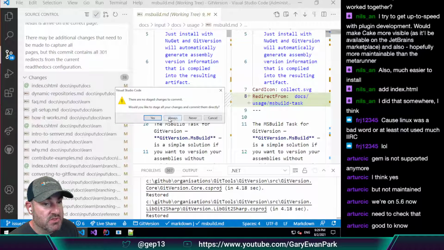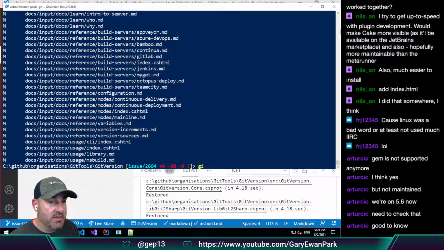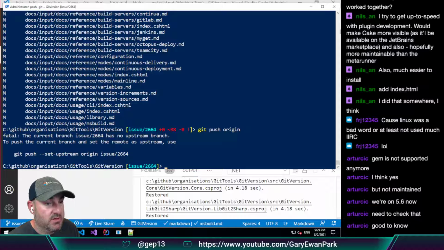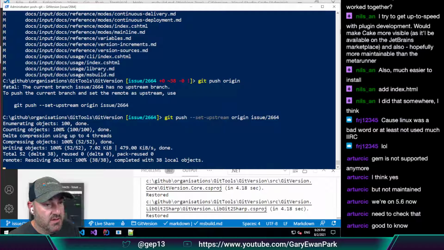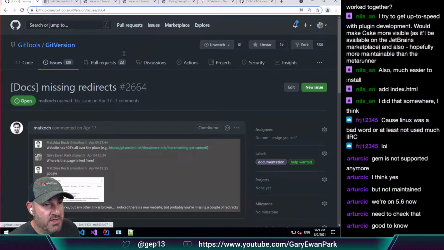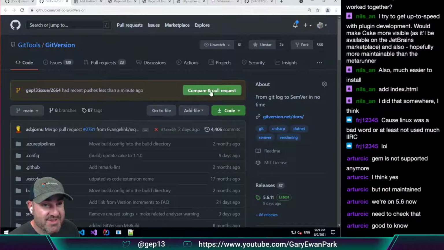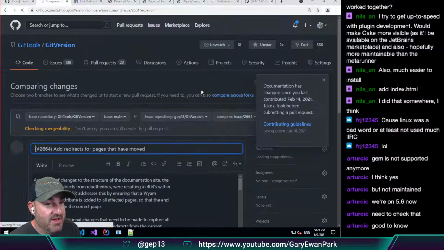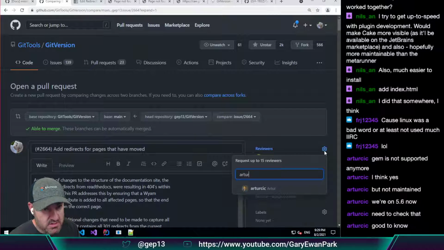I'm going to say yes to that. And then I'm going to say git push origin. I'm going to ask Git politely to do what I asked it to do, which is that. I could have done all of that through the GitHub CLI. I keep forgetting that I have it, so I'm just going to do it this way. And I'm going to request a review from Asbjorn and Arthur.